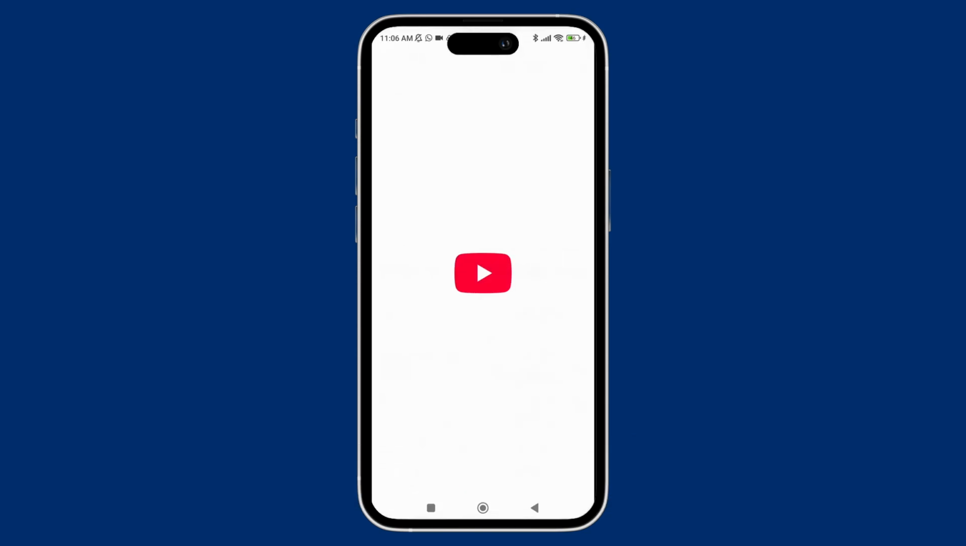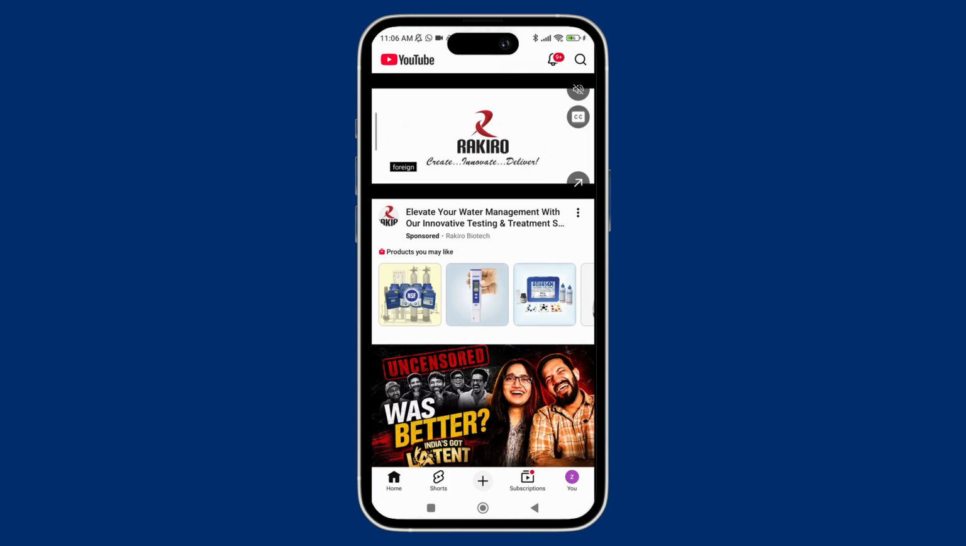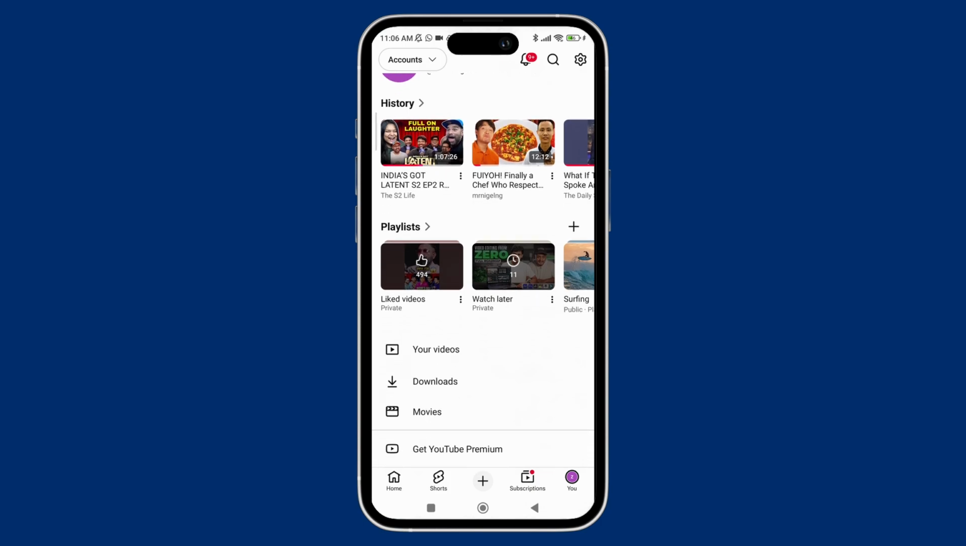And now here, once you are inside the app, just tap on the profile icon shown in the bottom right corner of the screen. And now here, once you're inside the profile section, you simply have to scroll down. And now here, just under the playlist section, if you scroll down there, you will see the watch later folder or the file. Now here you can just select it.